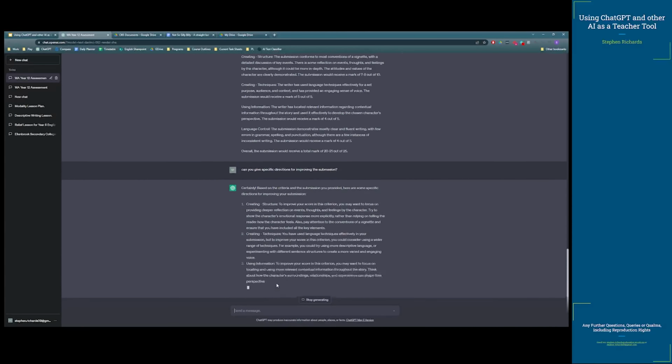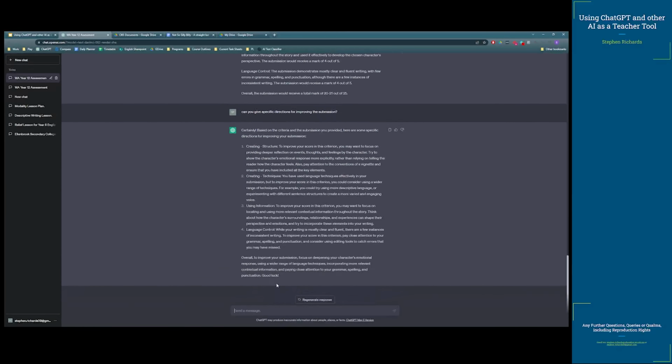And here we go. So if you really are having those kids that are aiming to smash it, this has given you exact criteria on what they need to do. So to improve the score in the criteria for structure, you want to focus on providing deeper reflection. For techniques, you have used language features effectively, but to improve, you could consider using a wider range of techniques. So it tells you exactly what you need.